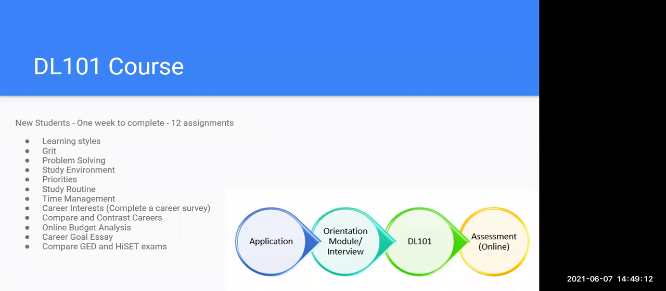The other one that I really like is the career section. We have them do an online career essay. It's the Pennsylvania State one that probably most of you are familiar with. They have to compare and contrast a couple of careers, and make sure that they're going to make enough money to live on in the career they choose. One of the last things they do is compare the GED and the HiSET exams, the costs, what's on the tests, and which one they think might be better for them.